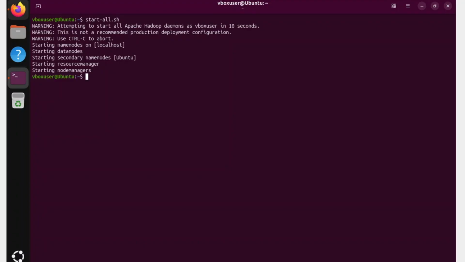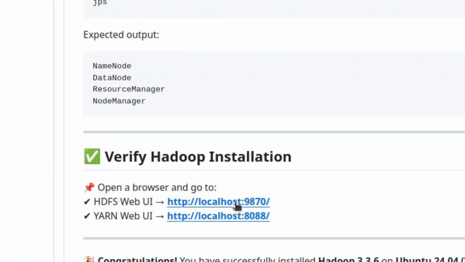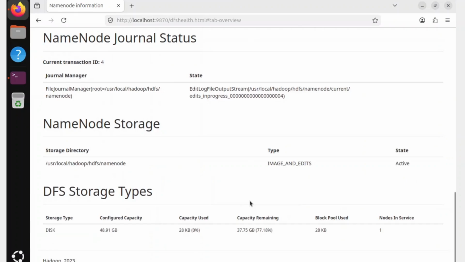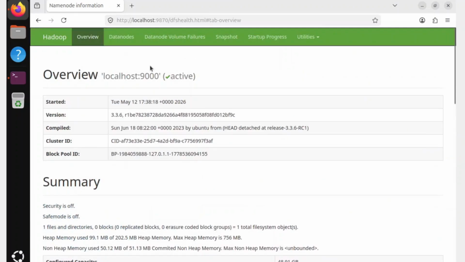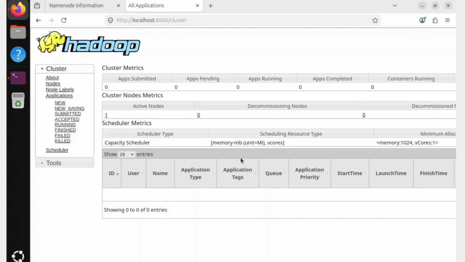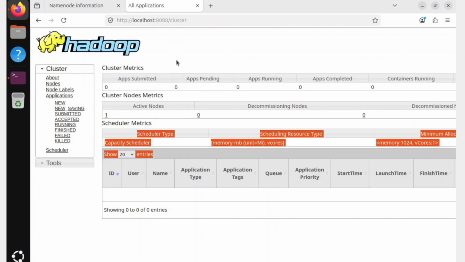Okay, let me go back to the Firefox. So now just click on this. See, this is my HDFS tab. See, this is the namenode which we have started here. So HDFS URL, see, this is the yarn URL, 8088. See, this is the entire Hadoop. You can see here we'll create one entry.